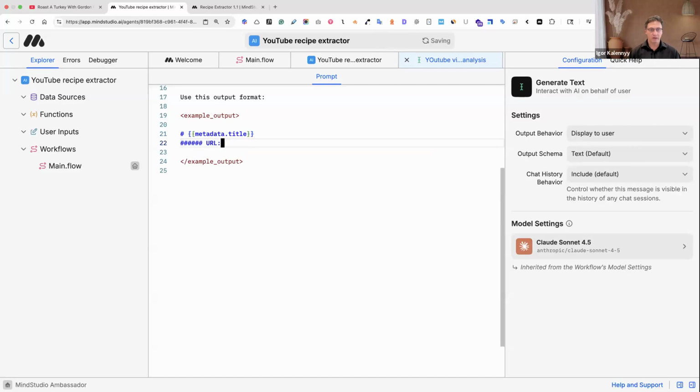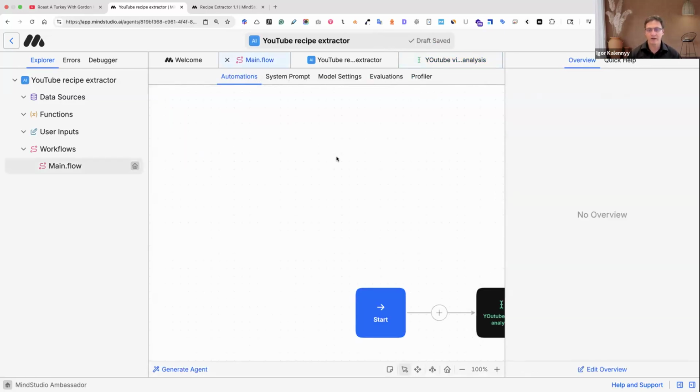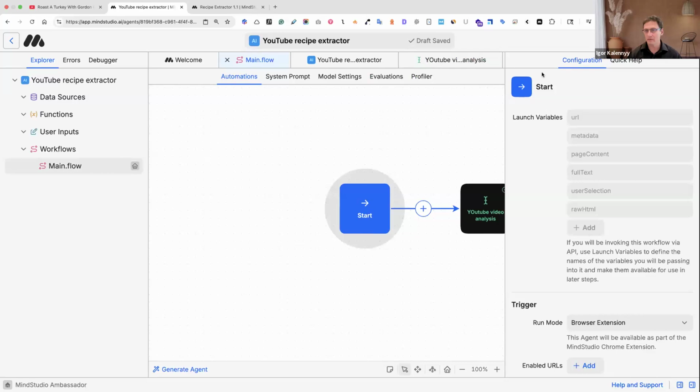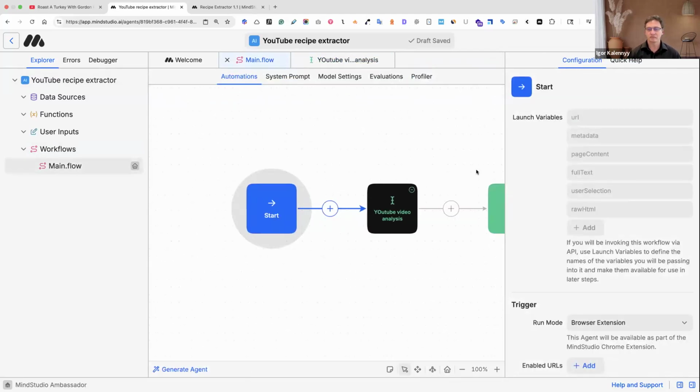And we can just say URL is URL. How do we know that? Because we have access to that URL here from the variables. Okay, so now let's close this. Let's go back.